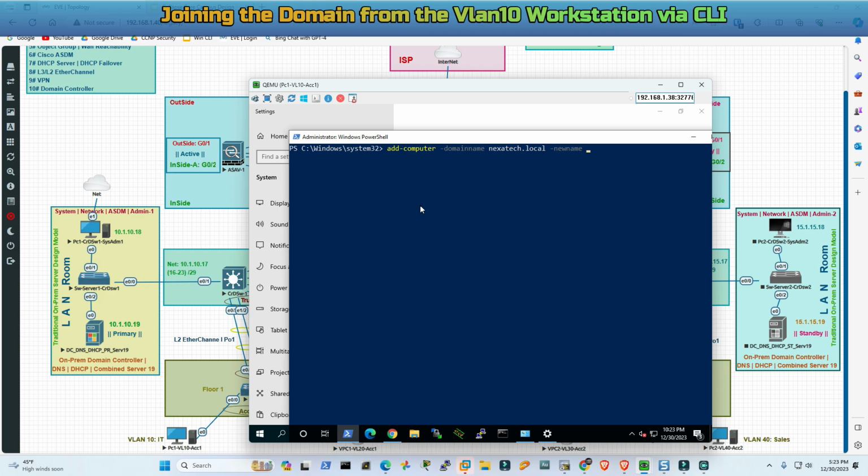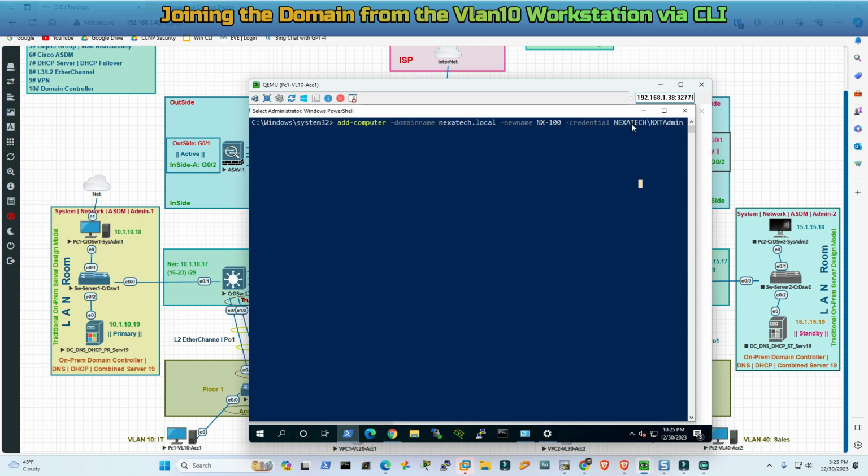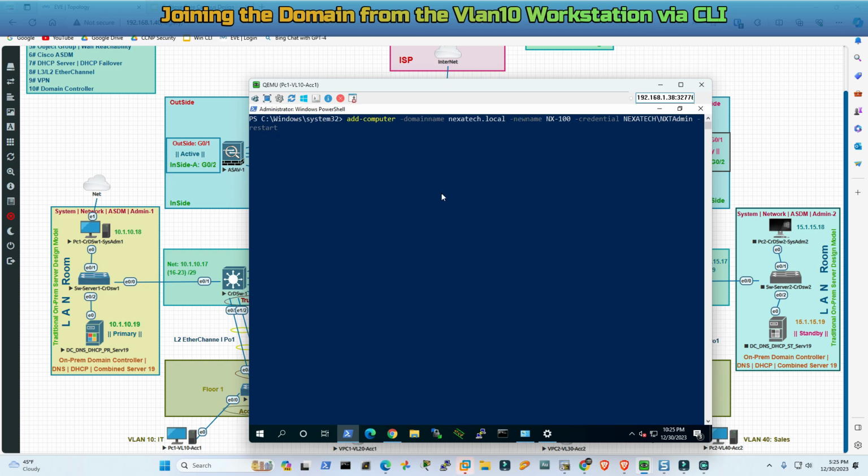Since our domain name is nexatech.local, maybe we can keep the naming convention NX100, and then for the second computer 101, 102, 103 likewise. Then -Credential, and here we should put our domain credential. This is the domain and this is the domain admin. Then you have to say -Restart and then -Force.